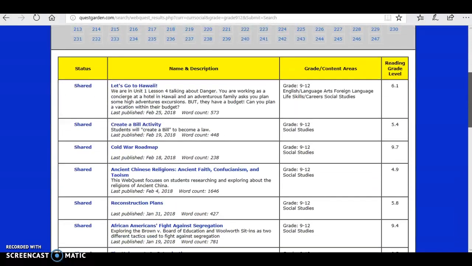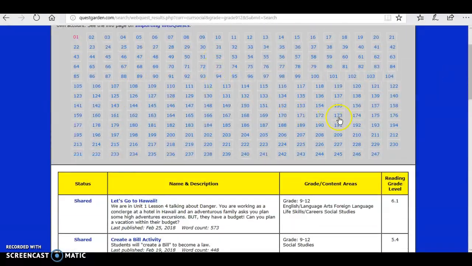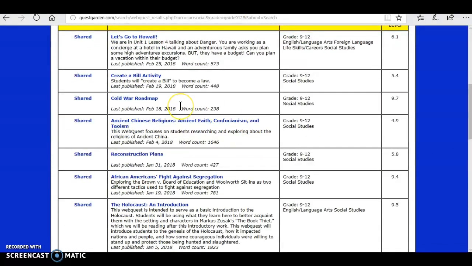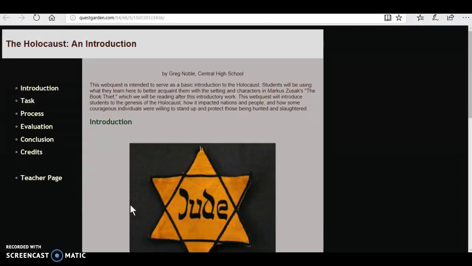So when you're looking at the webquests, you can go through the pages here. You find one that you like. So say I wanted to explore this Holocaust one. It's just an introduction. Click on it here. This is kind of just going to give you a little bit about who made it.